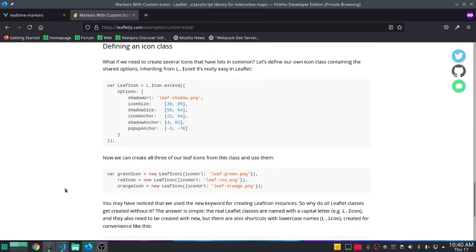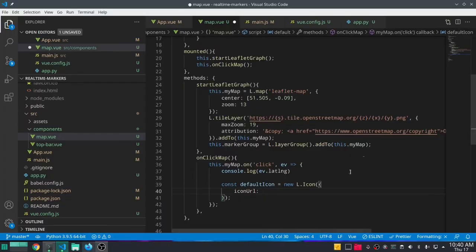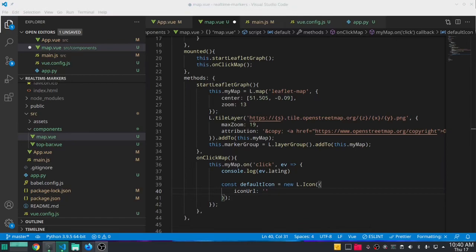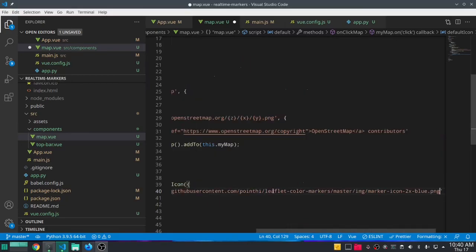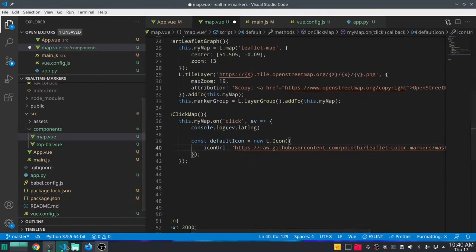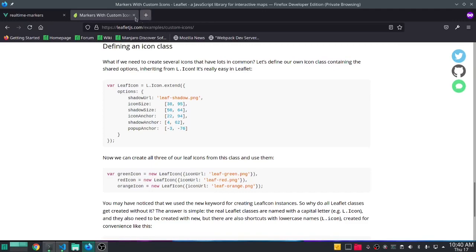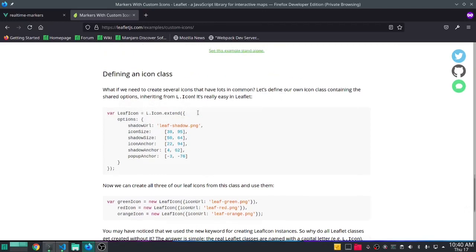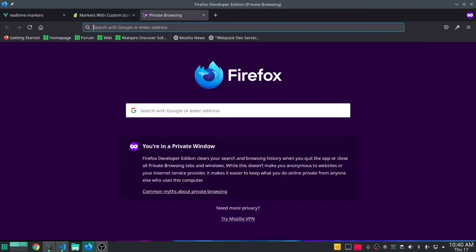We're not going to be using this. We're going to be getting it from a GitHub URL. And I'm going to copy and paste that URL right here. But you guys can find this online. Just search up how to get different color icons in Leaflet.